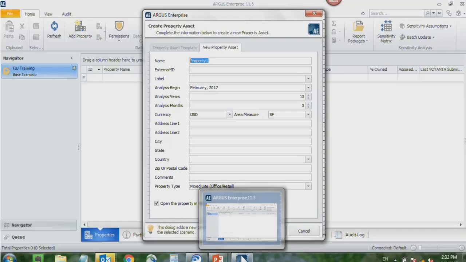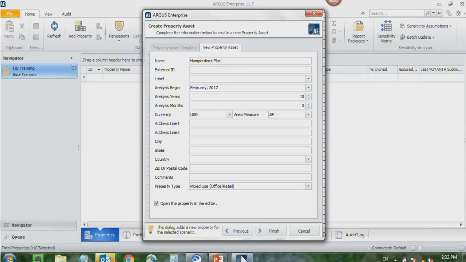I will point out that our case study we're working on has a theme, gold star to the person who can guess it, but our property name is going to start with Humperdinck Plaza. And again, I'm tabbing through these cells that don't touch each other.